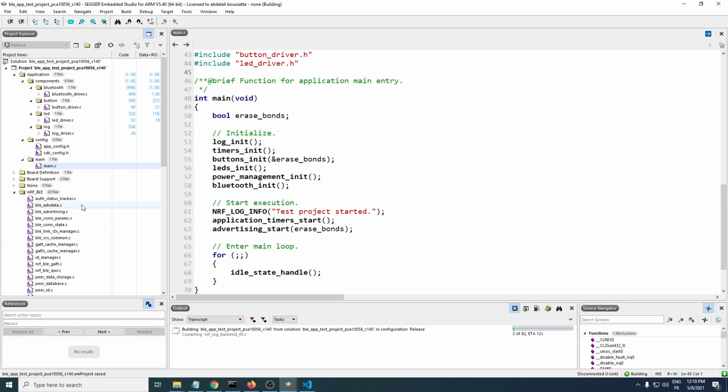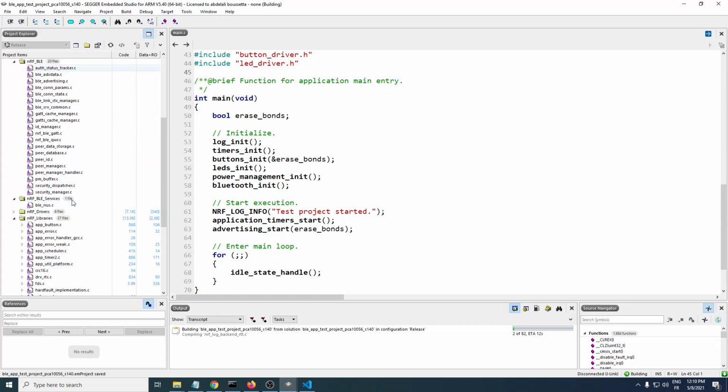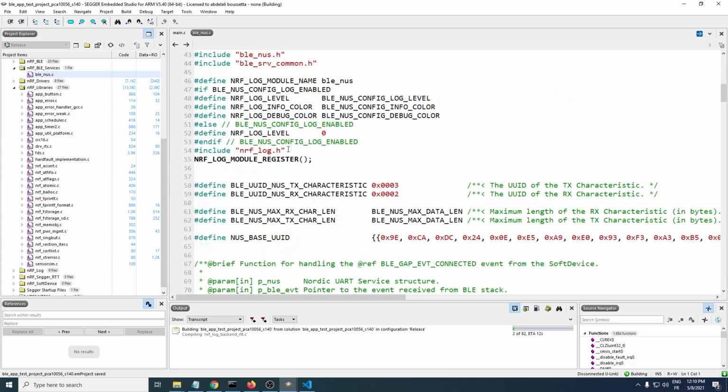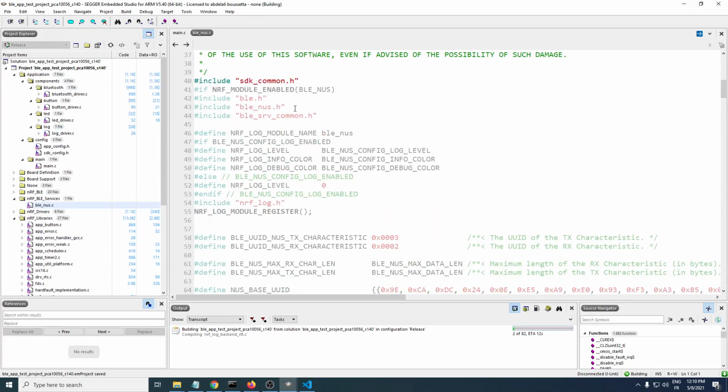Okay, let's add this NUS, or this Nordic UART service here. Yeah, that's my respect here. It is not enabled. This is nrf module enabled, BLE NUS. It is not enabled. You need to enable this service. There is a configuration for that in the SDK config.